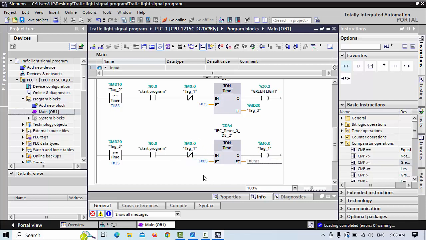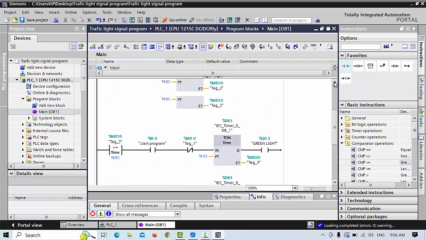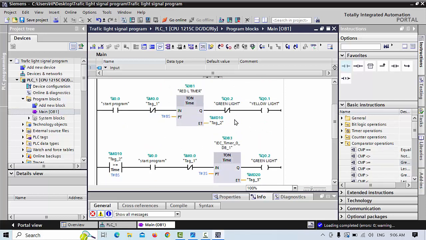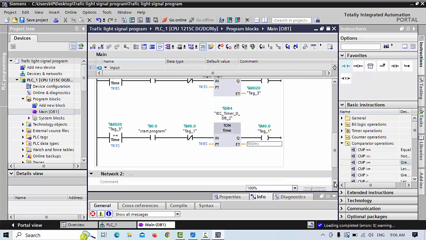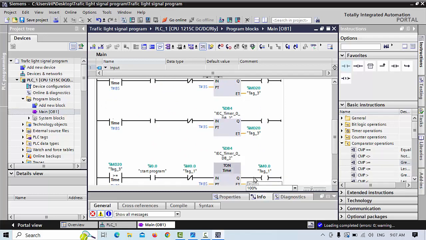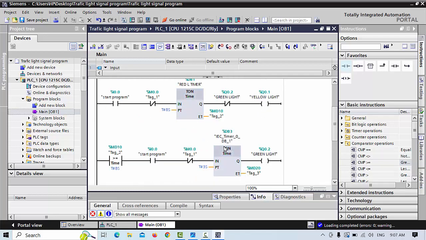I think so. Now 8 seconds here, 3 seconds, and here our 8 seconds for this red light. I think so. Now our program is complete. One more time we will see. This timer also you can give a name. This is the red light timer.